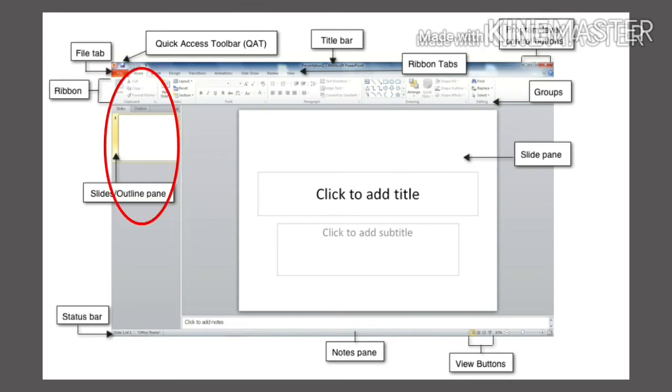Next, the slides or outline preview pane. Thumbnails of different slides are shown when you select the slides tab, and when the outline tab is selected, you can see text of all the slides in the same order that they appear in your presentation.